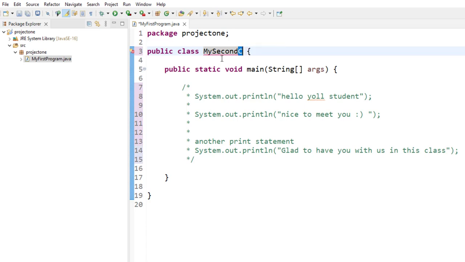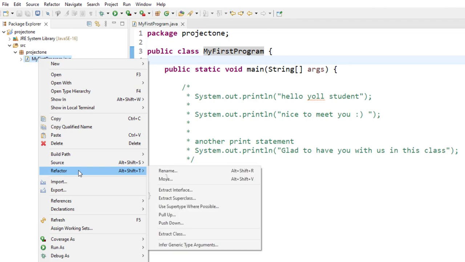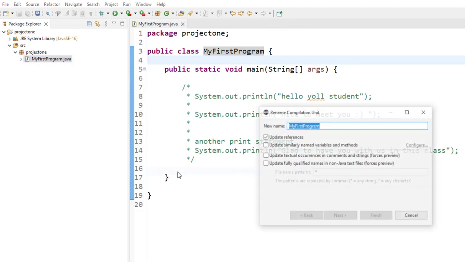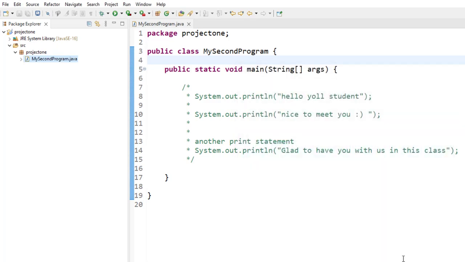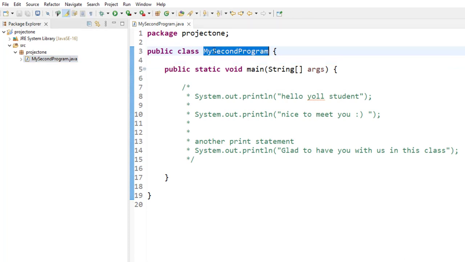However, the right way of changing the class name, if you made a mistake and want to change it, is to right click, go to refactor, and then hit rename. And over here you can type in the new class name and hit finish. Now both my Java file name and class name are matching and we are good to go.